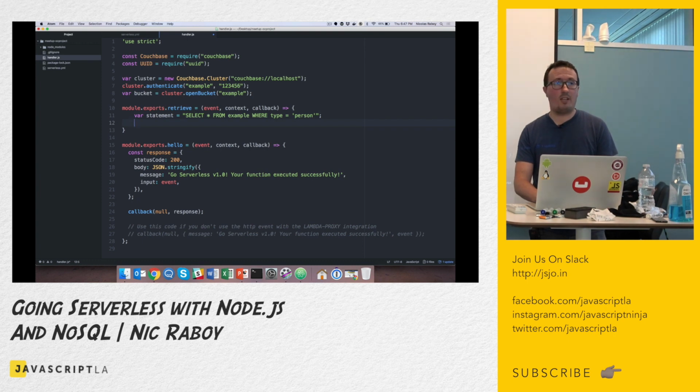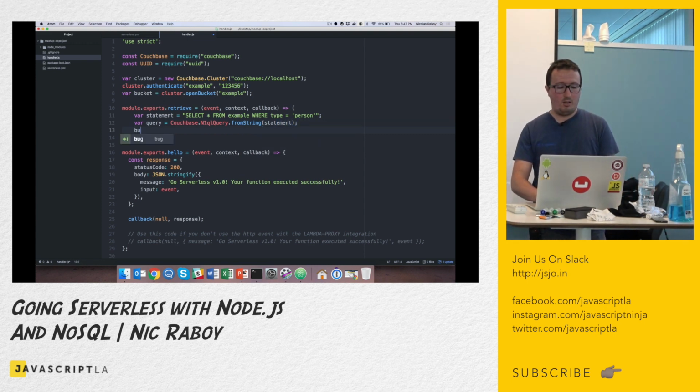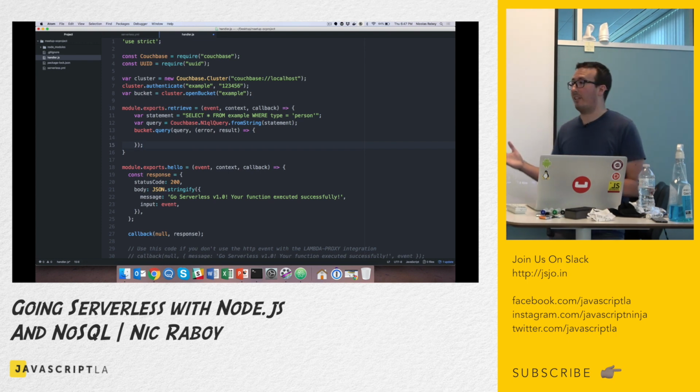That's a string right now. We've got to convert it into a Couchbase query. So we can say var query equals Couchbase. Couchbase's implementation of SQL is called Nickel, N1QL. We're going to say N1qlQuery.fromString(statement). And then we can execute it. So we can say bucket.query. We're going to pass in the query, and we get a callback as a result. We're going to catch the error, or return the result. And this is where we handle the actual Serverless Framework callback.